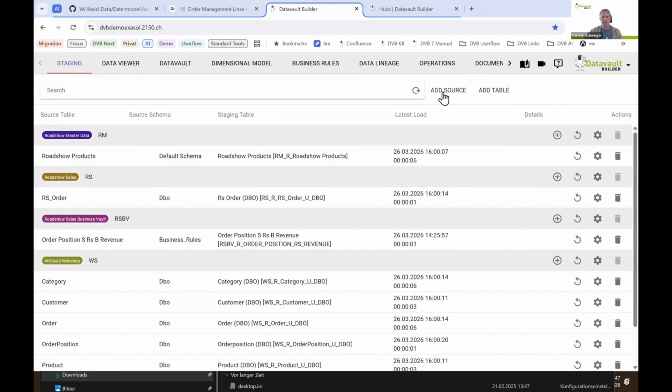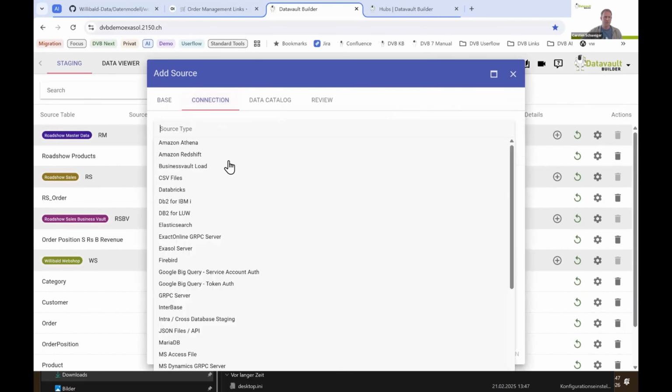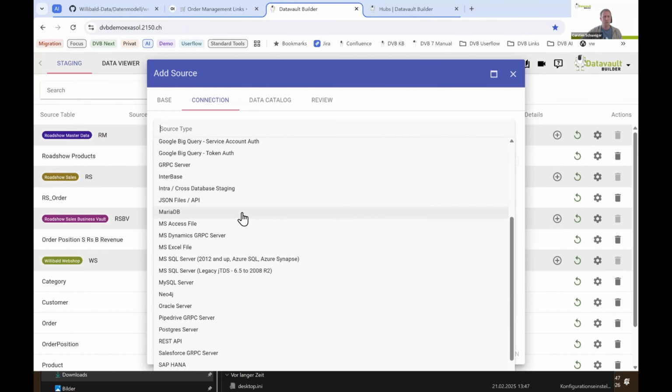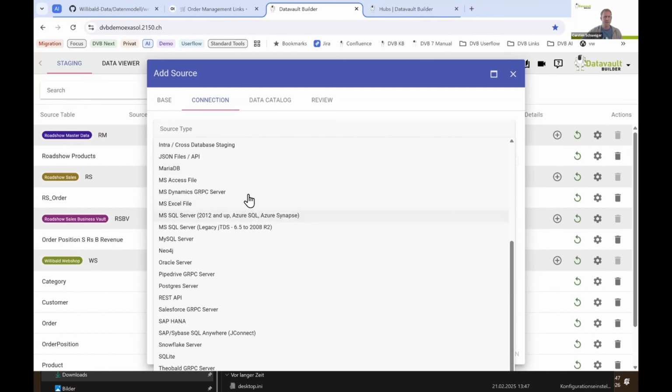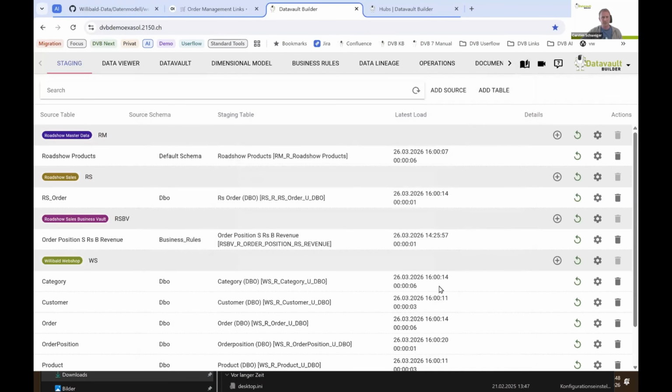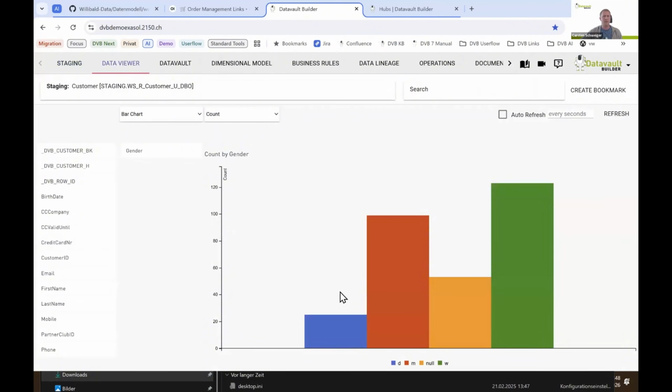So we have staging here. That means we can connect to different sources like files, databases, APIs, and gRPC servers for your own connectors. There are standard connectors for MS Dynamics, for Salesforce, and so on. A Theobald connector for SAP data, a Trino connector, for example, for Kafka topics. So far, we could connect everything our customer needed. You can look at the data and have a value distribution, looking for unique keys for your model.